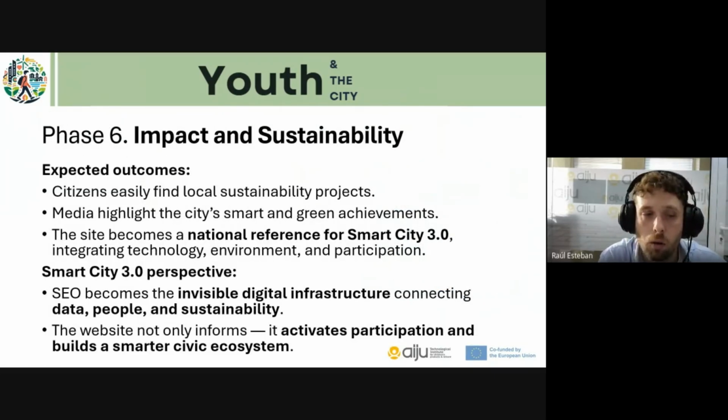The last phase they did was to make sure they have impact and sustainability in the future. They expected with all these activities that citizens easily find local sustainable projects, media highlight the city's smart and green achievements so they are more visible, and the site becomes a national reference for smart cities, all with SEO. The perspective for the future is that SEO becomes the invisible digital infrastructure connecting data, people, and sustainability. And the website is not only to inform, it's also to activate participation and to build a smarter civic ecosystem.